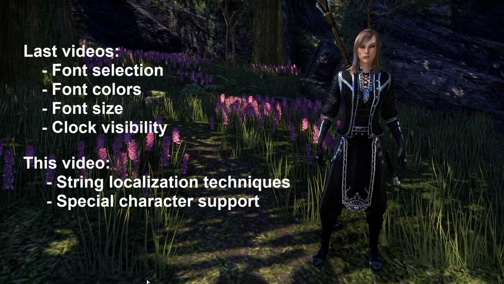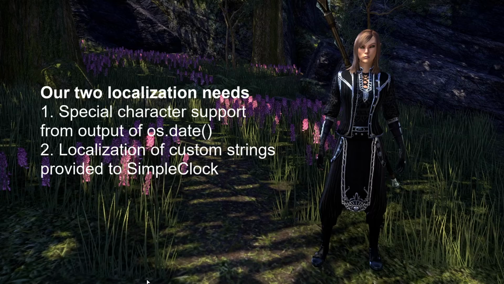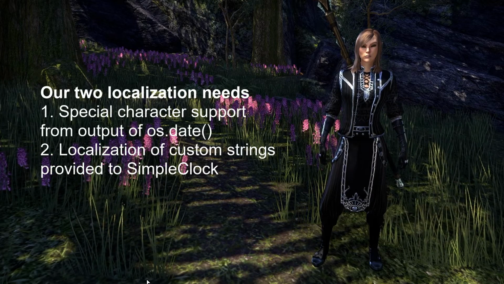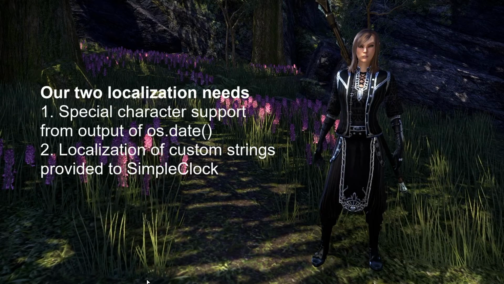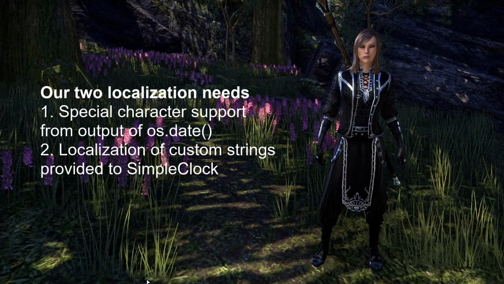On y va! We need to provide localization in two ways. One for our usage of os.date, which is how we provide an in-game provided current date and time, and our hard-coded strings, which we must translate ourselves. Let's start by providing support for os.date.